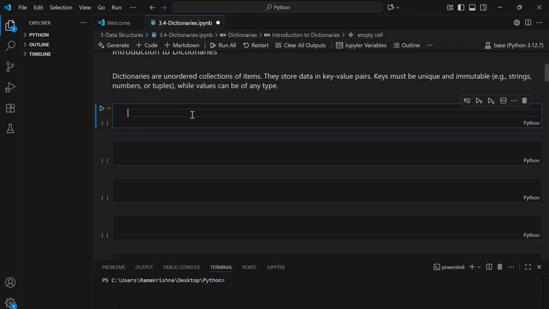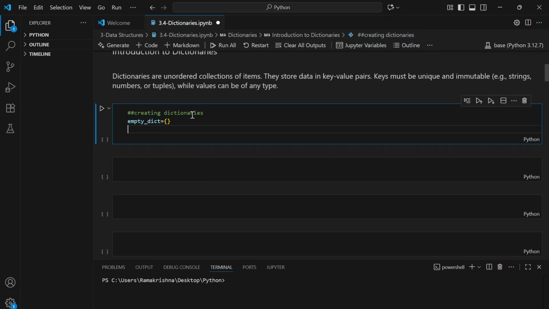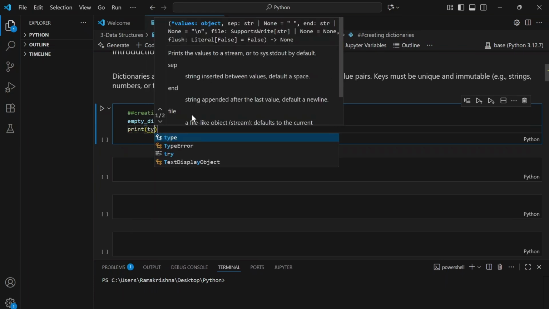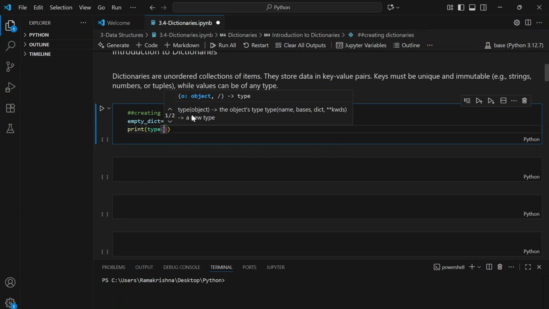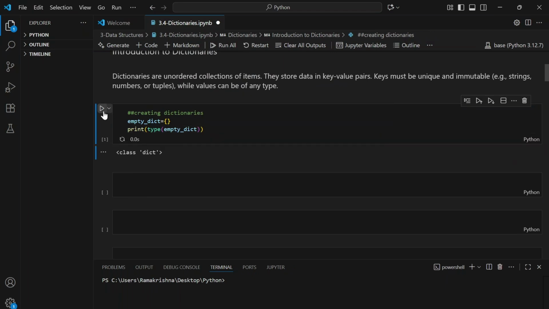Now let us see how to create dictionaries. I'll show you an example. I'll create one empty dictionary here. Empty dict, dictionary, is equal to curly braces. For creating empty lists, if you remember, we were using square brackets. For creating empty tuples, we were using round brackets. And for empty dictionaries, we are using flower braces or curly braces here. Now I'm going to print and see the type of this variable or dictionary. If I run this, you see the class is dictionary here.